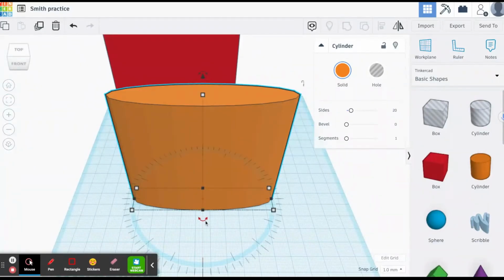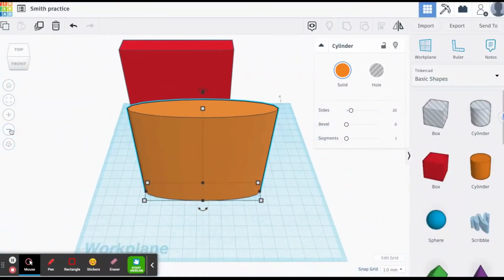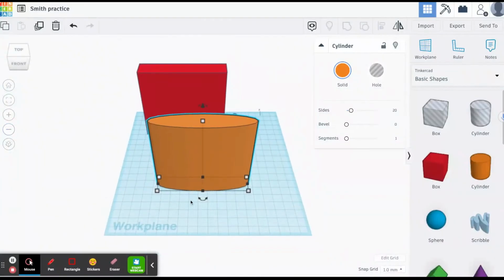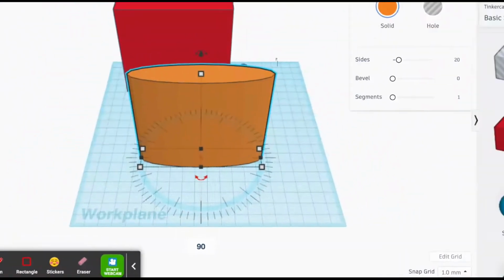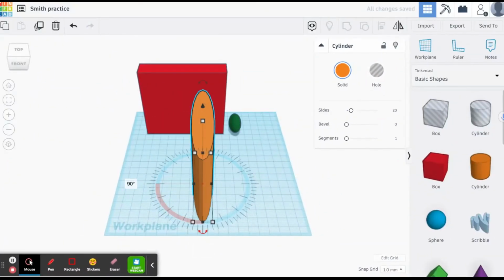So I want to rotate using the same rotate tool 90 degrees. But as you can see, when I put my mouse there, I can't see the degree box. So I can use my zoom out, click once or twice, and then when I click on it, now I can see my degrees. I want you to type in 90 and enter and see what happens.